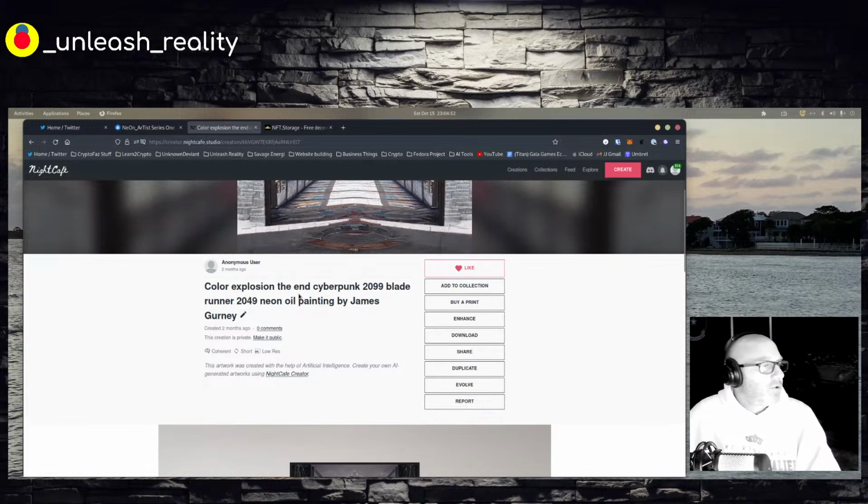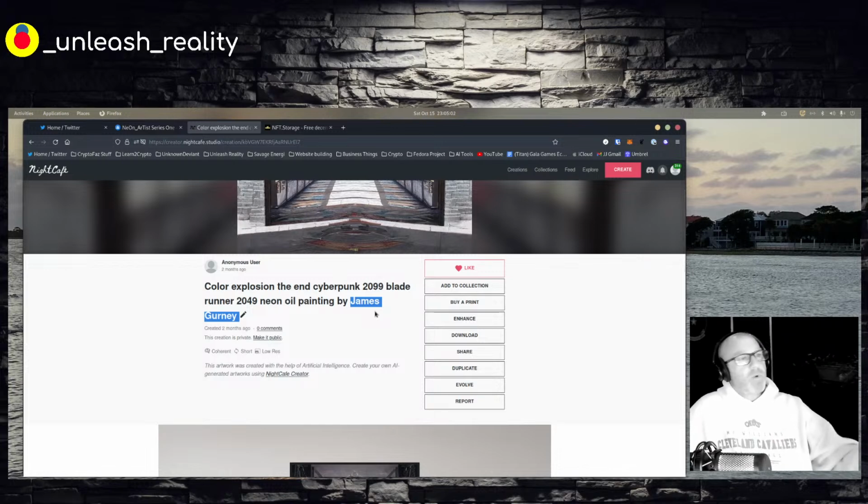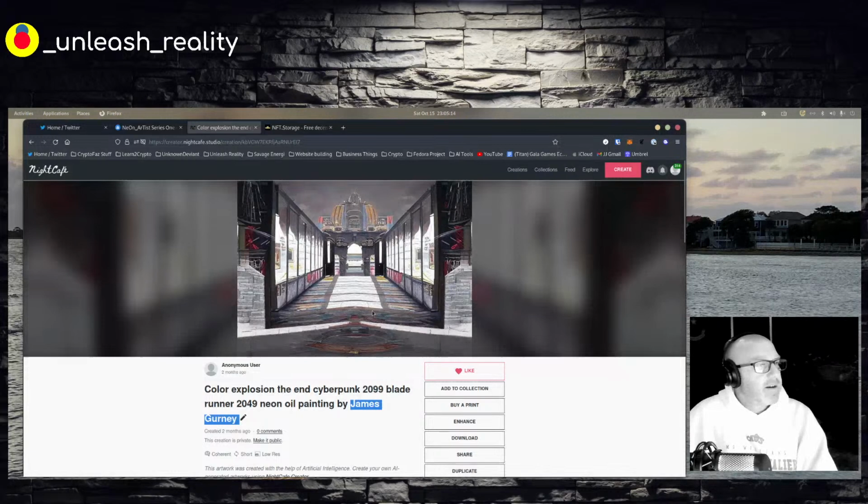Okay. But this image I put in with these phrases here that I have up here. Color explosion, cyberpunk, Blade Runner, neon oil painting, and you can specify what artist you like. And it can be any artist. It doesn't have to be one that they have in there. I'll show you how that works. You can name any artist. It's smart enough. It'll quickly pull Google, find out what the style of that artist is, and it'll render it in that. So that picture turns into this, right?